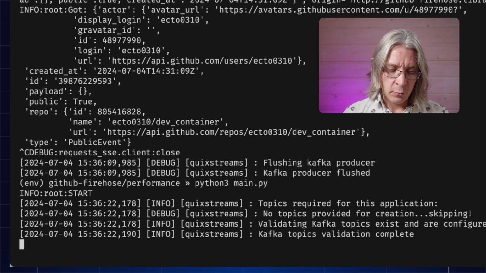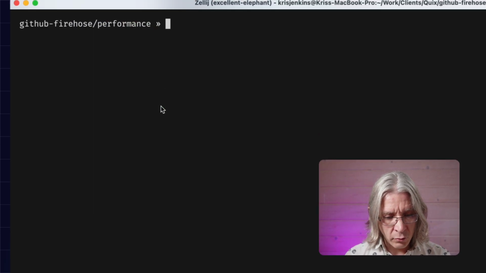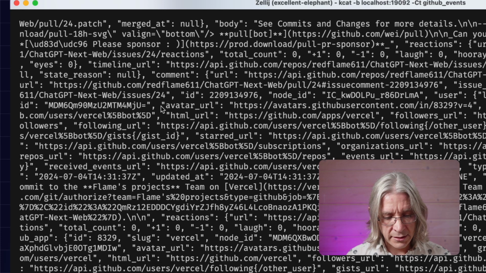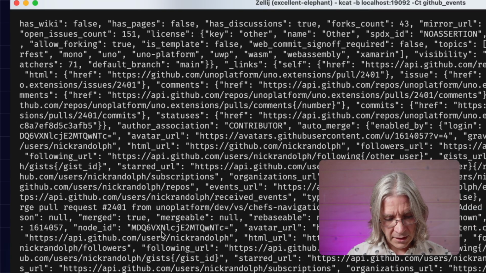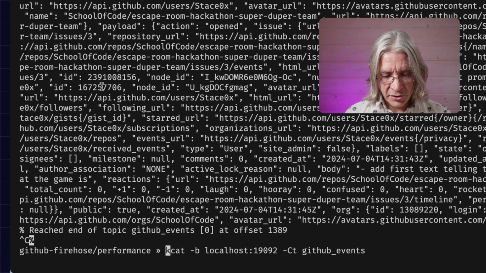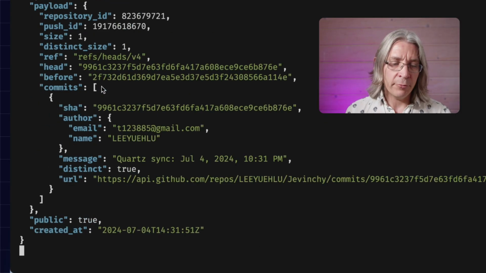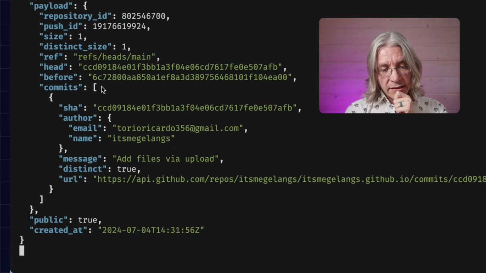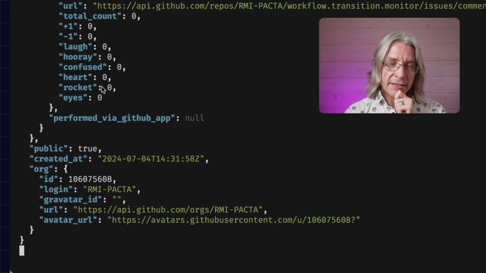And the way I'll check it's working is to pull out my old friend kcat. Tell it that my broker is running on localhost 19092 and consume from my new topic github_events. And let's see what it says. Yeah. Okay, that is definitely being written to Kafka. One tip with JSON data, if you pipe that onto jq dot, you can see it pretty printed. So I'm definitely downloading and storing lots of interesting JSON data.